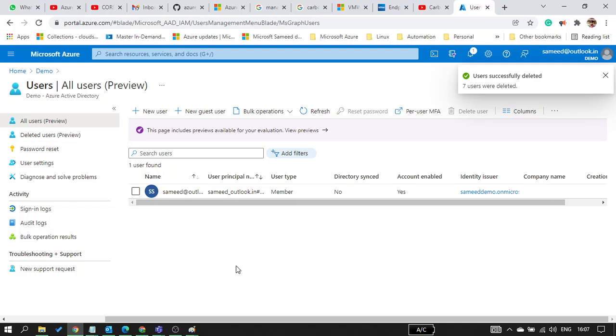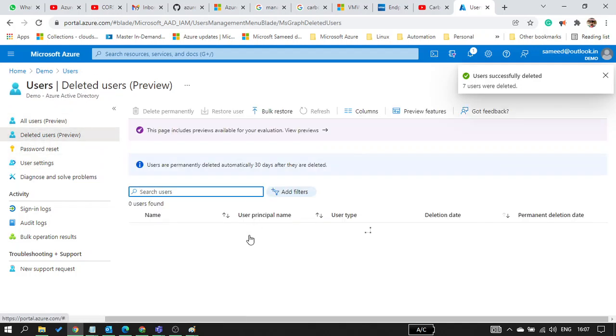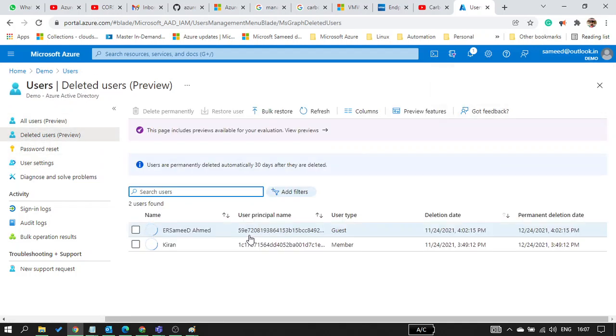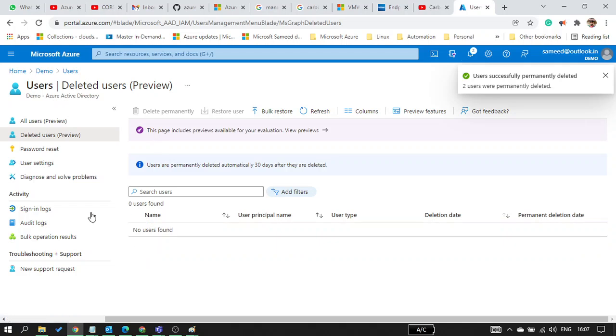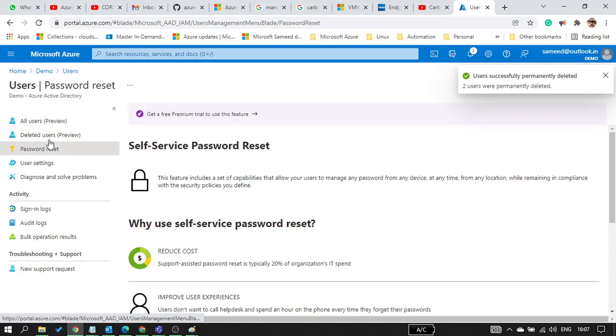Right? Once I delete it, the user will be deleted, but it's not completely deleted. It will be stored in the deleted users location. So it will be maintained for 7 days, right? And that is not possible for your guest user, I believe, which you can delete permanently, right? So this is how it works.